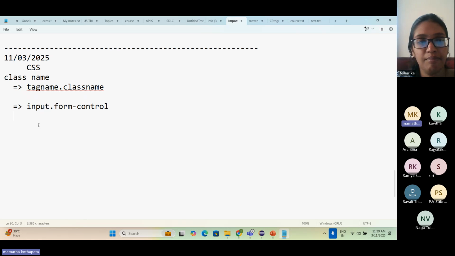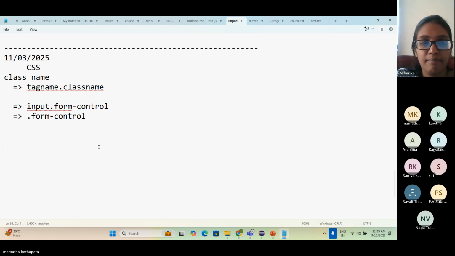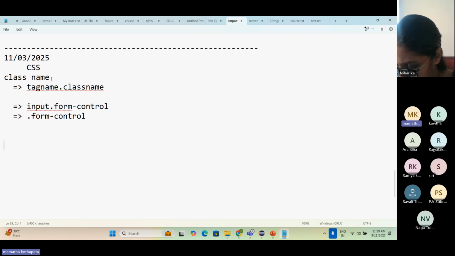Sometimes, even if you don't write input, it will work, unless there are any duplicates in that particular DOM structure. You can directly write like this. If more than one element is identified, then it will fail. Ideally, this is the perfect one. Now, when we have a class name, you can prepare a CSS selector like this.